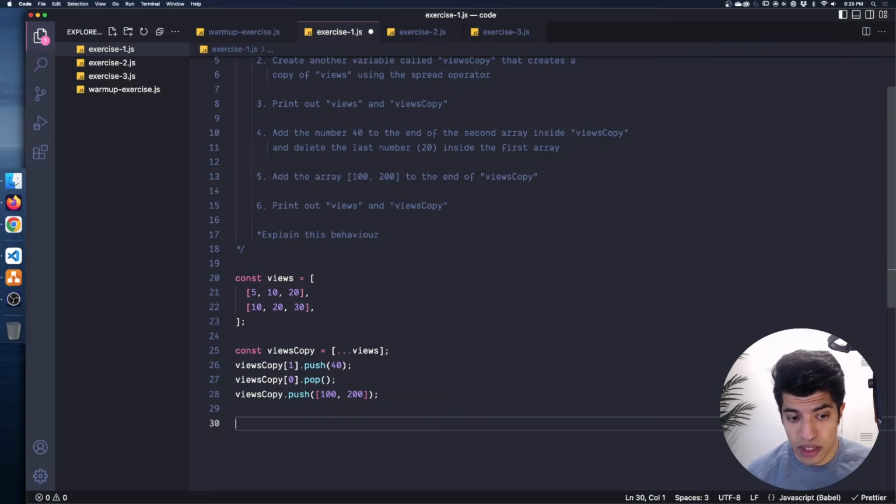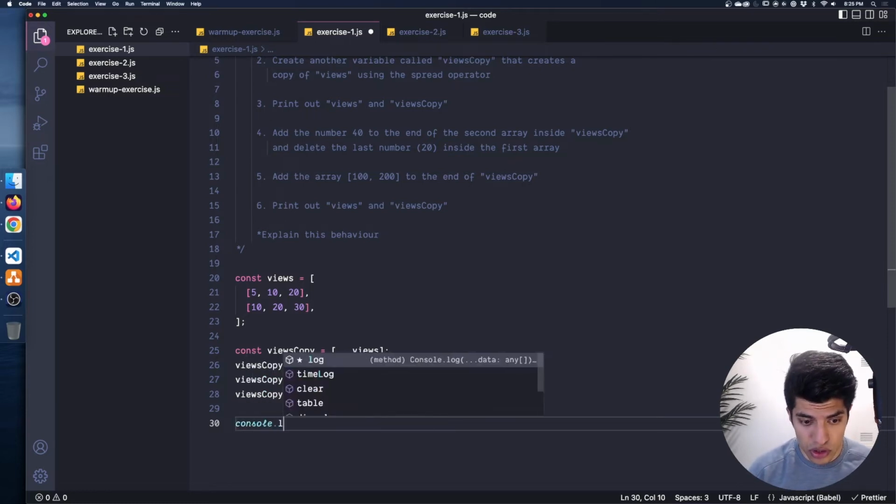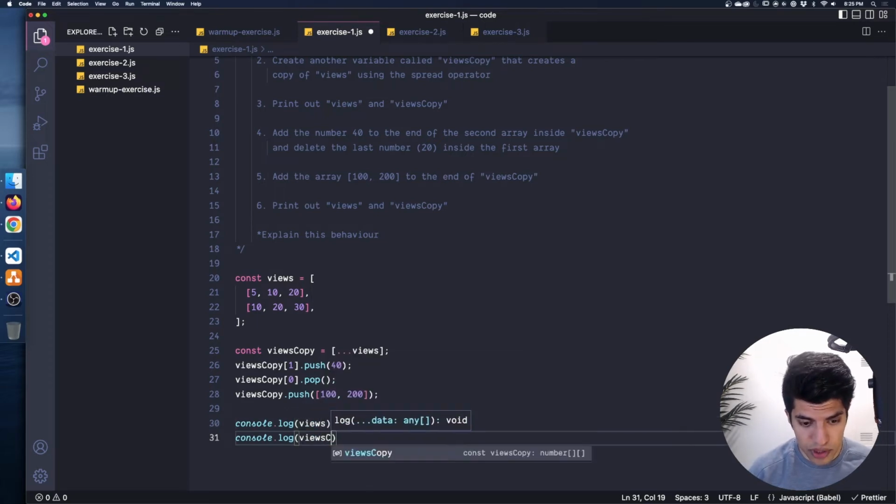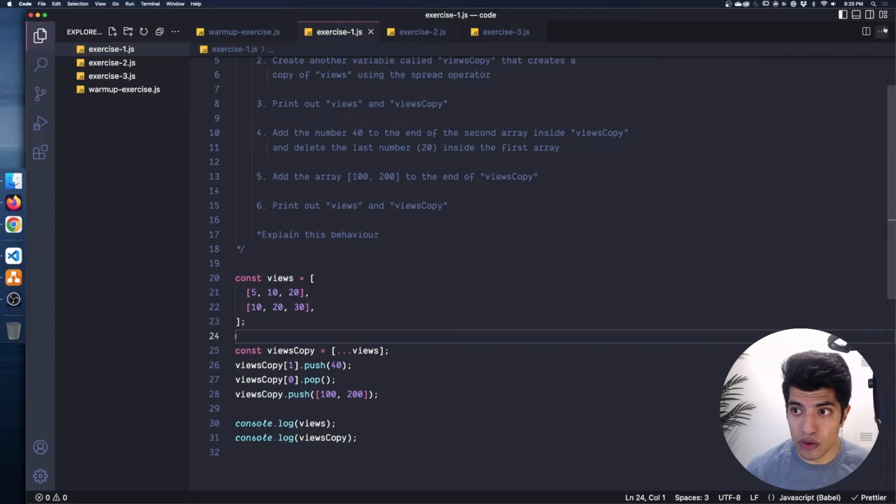Now, what we want to do is print out views and views copy and check out what's happening and see if we can explain it. So I want to console.log out views, and I want to console.log out views copy, and figure out if this is the expected behavior or not.